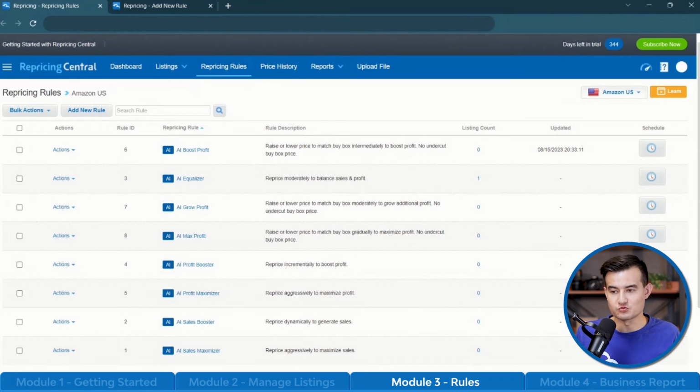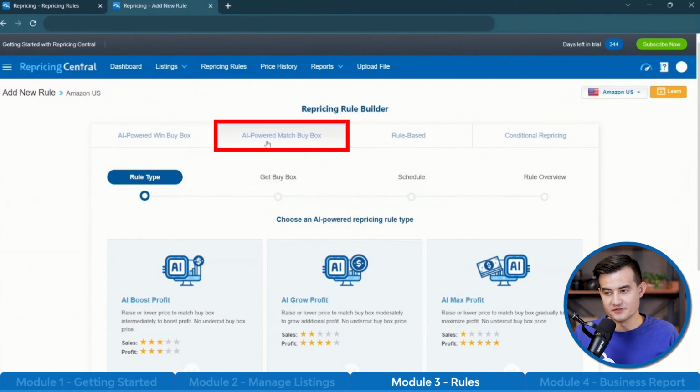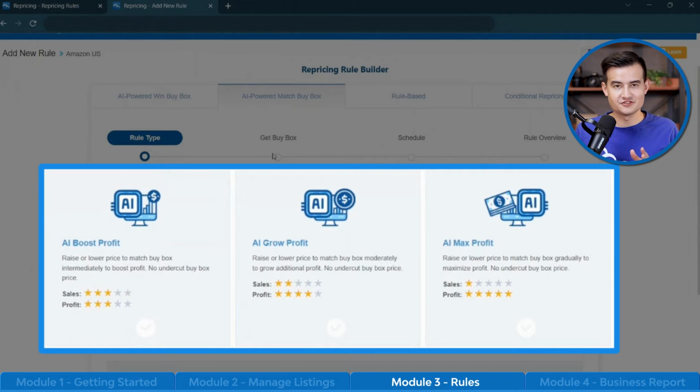If your focus is to get even more profits instead of maximizing your sales by winning and keeping the buy box, then we could suggest you use the AI 2.0 match buy box rules. You can find these rules after clicking add new rule. You can go to the second tab, AI powered match buy box, and you're going to have three options. This is when you have less stock of an item and you know that you're going to be able to get a higher price for your item and you're going to be able to sell it out. You'll still get sales even at a higher price.